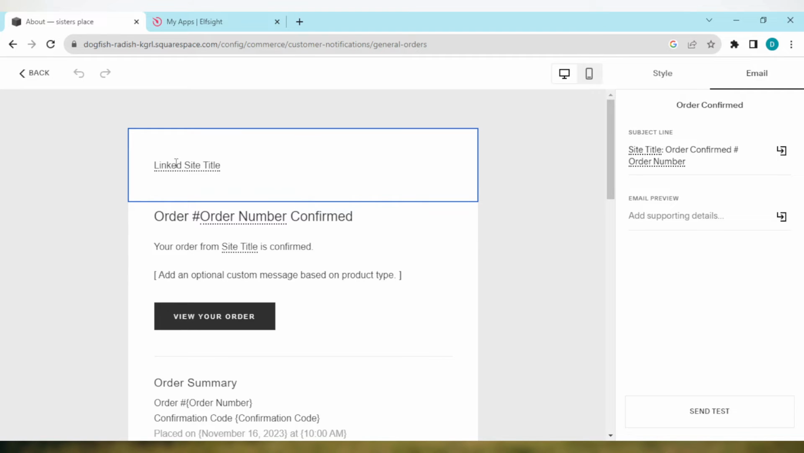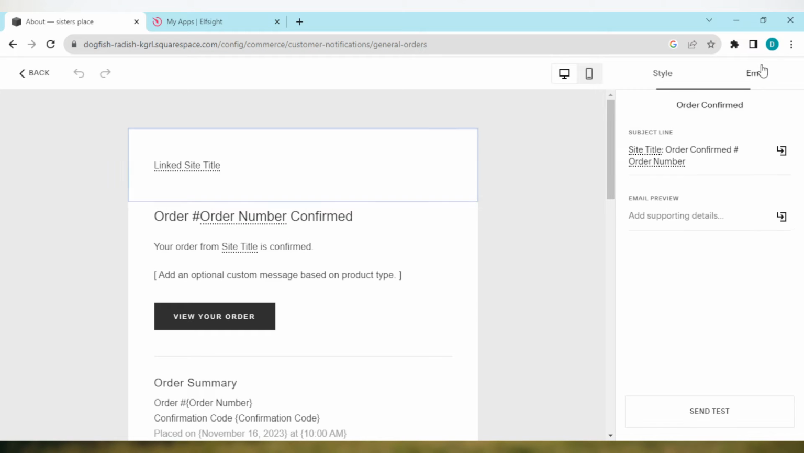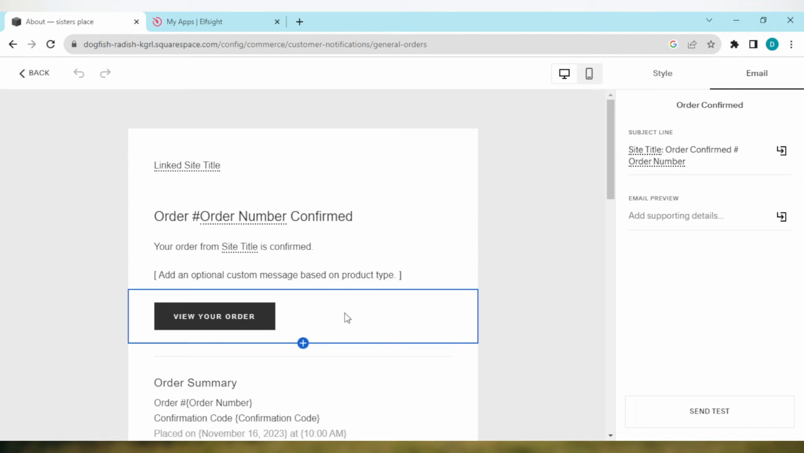Alright, you can see that each of these is editable. So you can just click on this and edit it to what you want. You can just edit it by changing it. You can add something else here. You can just edit this the way you want. And then you have to add an optional custom message based on product type. So you have to add a custom message here.